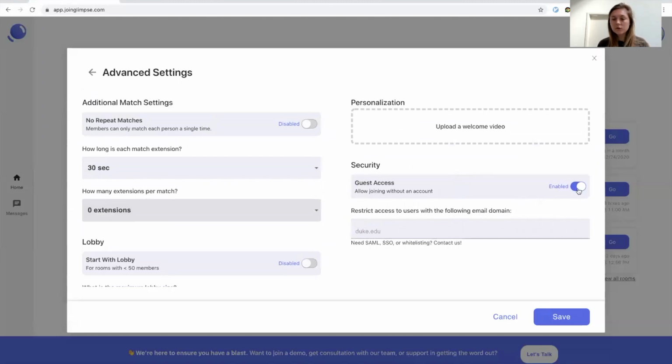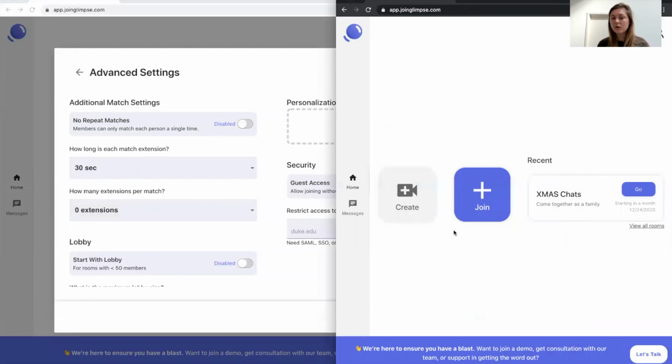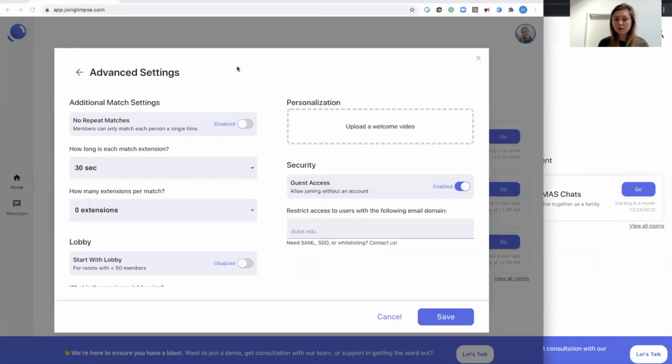Guest account. So you noticed on the right, when we were joining as a guest user, we didn't have to give any personal information. If you want personal information from your users and to be able to follow up with them better, go to this advanced settings page and turn off guest access. Then new members will have to sign up with email, phone number, or Facebook.